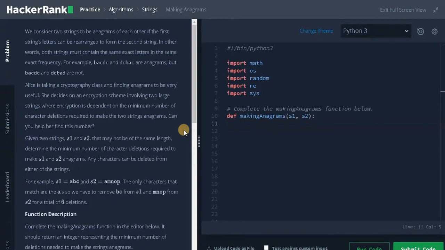In this video, we're going to solve the problem Making Anagrams. We consider two strings to be anagrams of each other if the first string's letters can be rearranged to form the second string. In other words, both strings must contain the exact same letters in the exact same frequency.